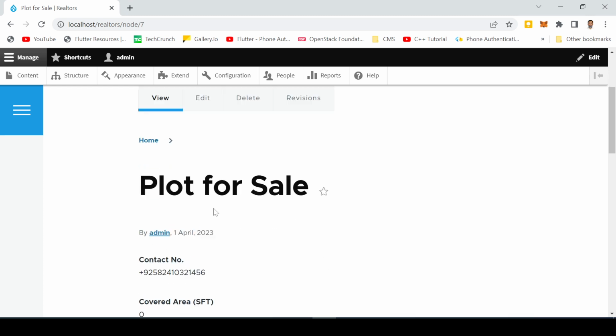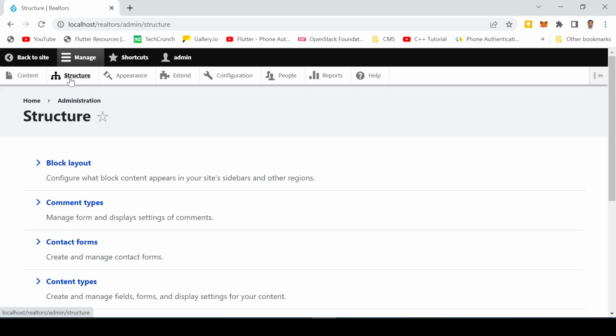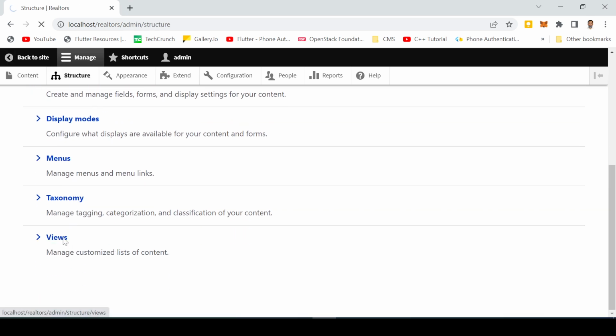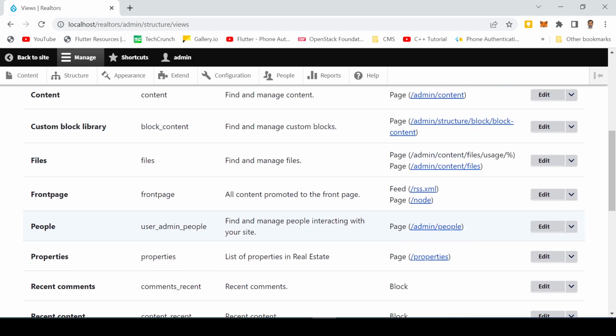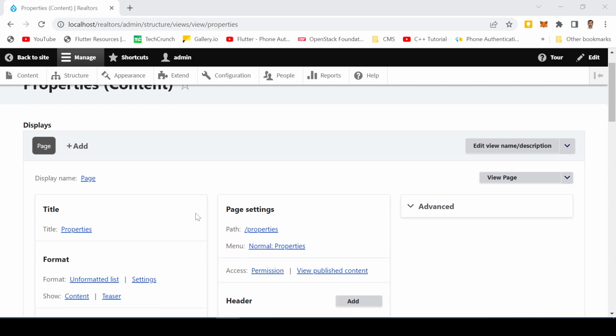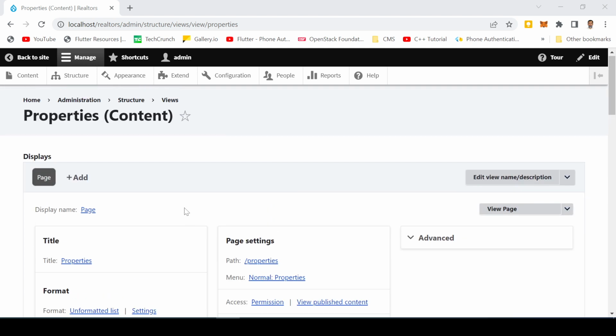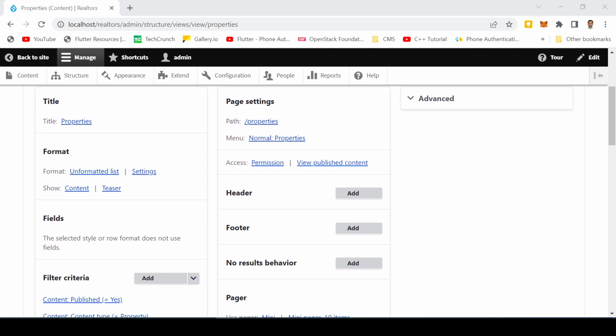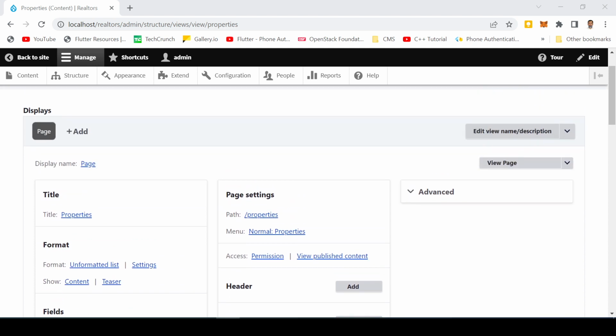Now let me go to the structure, and then in the structure I will go to the views, and in the views I will select the properties view, and then I will select edit. Now the objective of editing or customizing this view is to have the properties listed in a grid form. So we have this view, and I will come to the format, and in the format, if you see, we have the format as unformatted list.